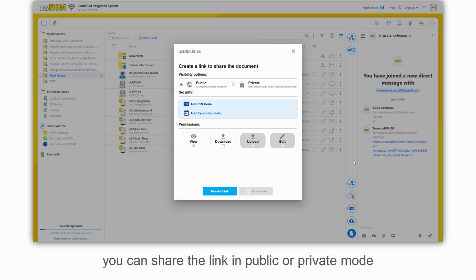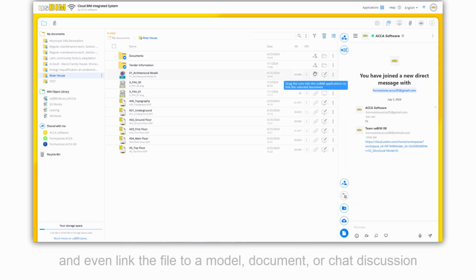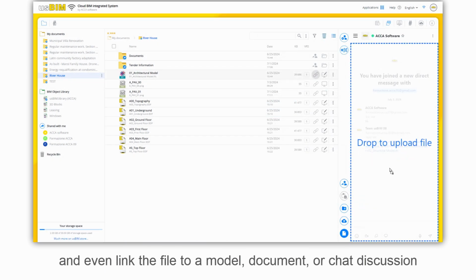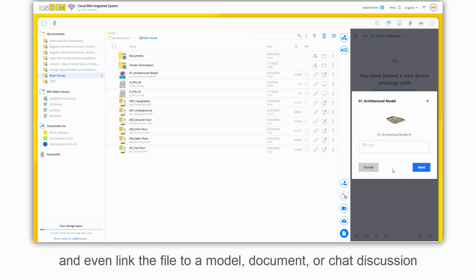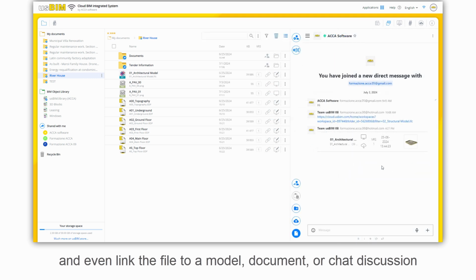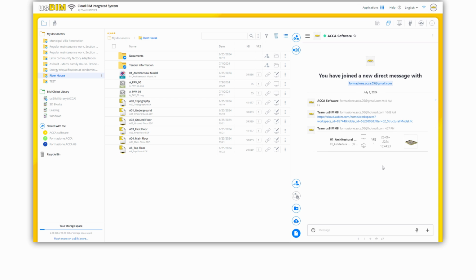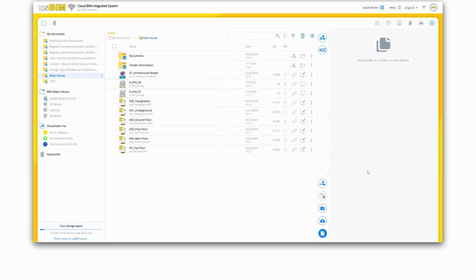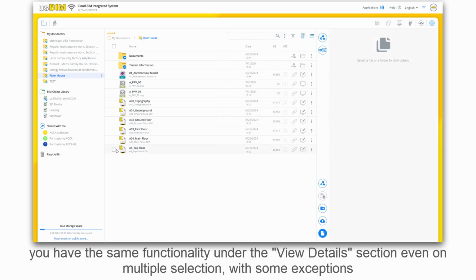You can share the link in public or private mode. And even link the file to a model, document, or chat discussion. You have the same functionality under the View Details section even on multiple selection, with some exceptions.